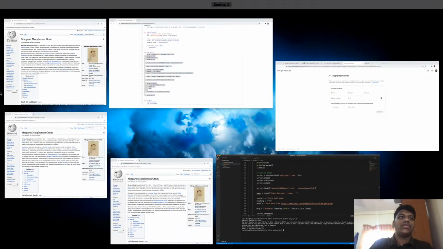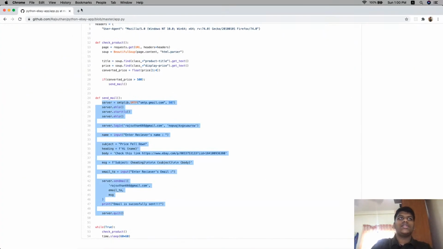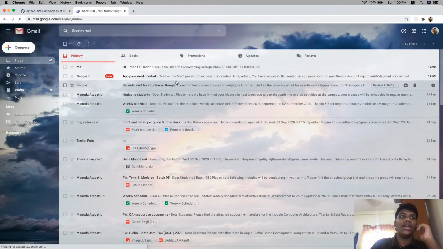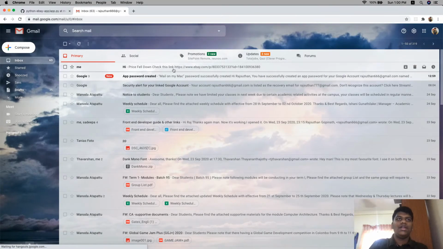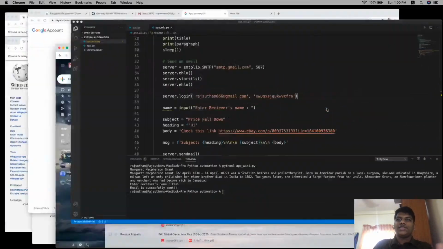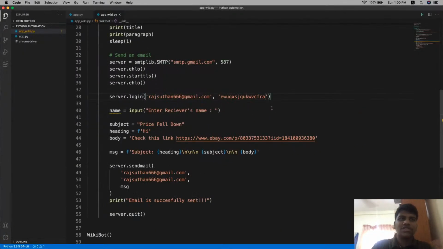Okay, so let's go to our Gmail account and see. That's it. It's really simple stuff that sometimes doesn't work. You need to give it a shot and see. And now if you see, we get an email saying the price fell down. The price has fallen, because we got the other code, but it doesn't make sense at all.